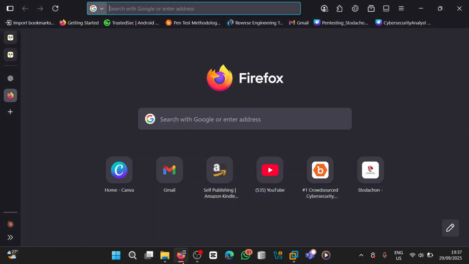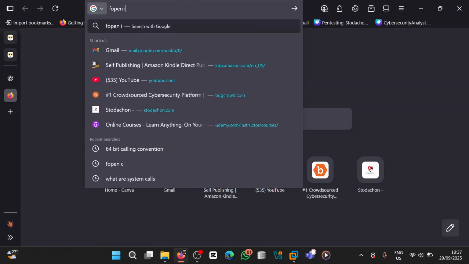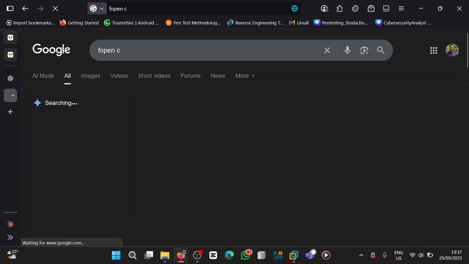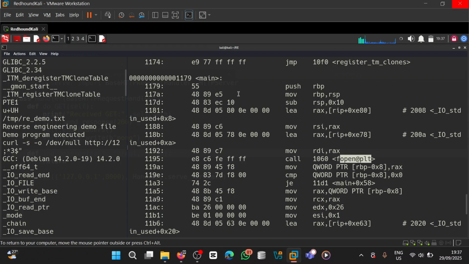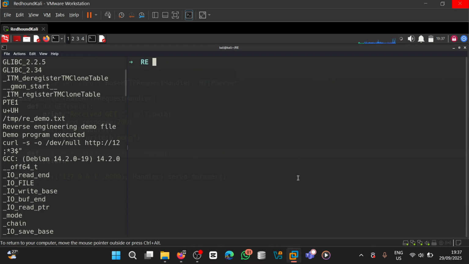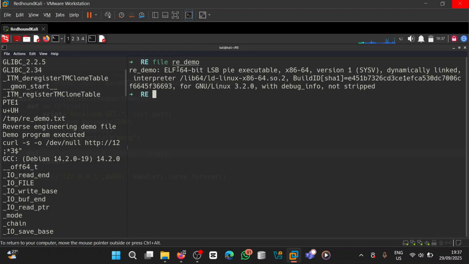Now if we take a look at the fopen function of C, we see that it has two parameters: the file name, and the mode. The mode represents whether you want to read the file, write to the file, or append to the file. The file name here is the name of the file you want to write. Okay, so let's look at this file, redemo. Since we have it that this is an ELF file.